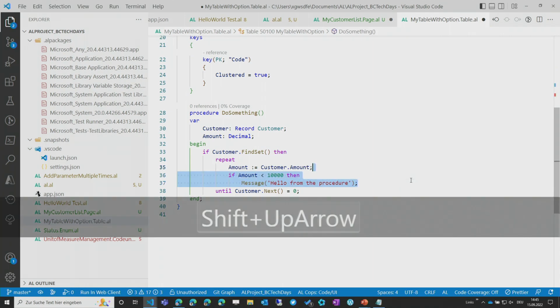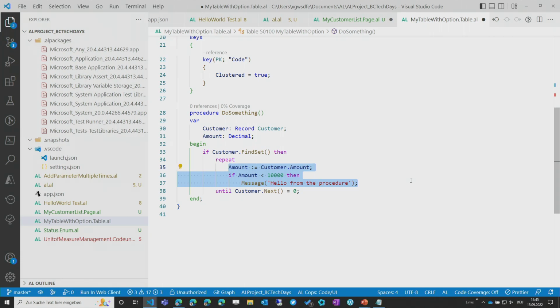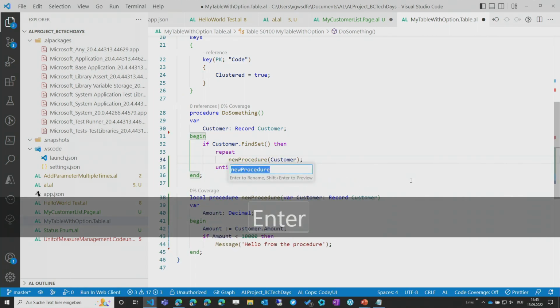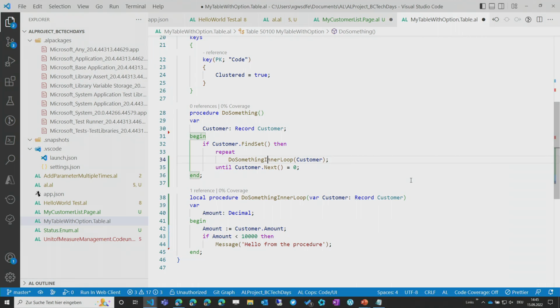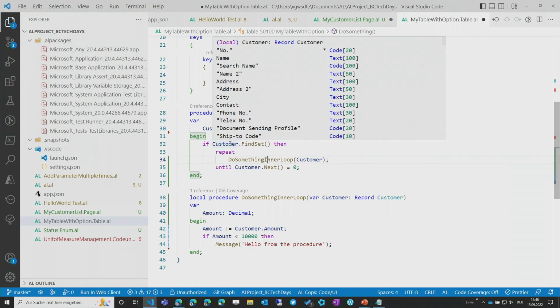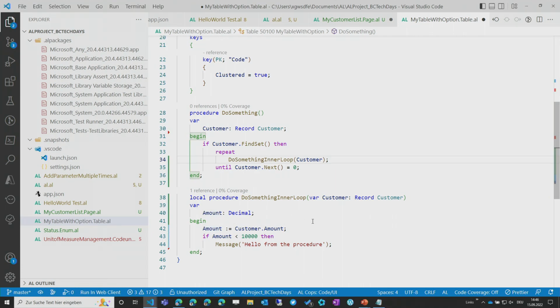Another thing was the extract procedure. I can simply go in the repeat until loop and say I want to extract this one to another procedure. So that's the code action I'm talking about. Do something in a loop. And what you see here is that it recognizes that the customer was used before and afterwards, and so it has to give that over as a parameter. But the amount, for example, was also a local variable on that DoSomething procedure, but it was only used in the code that we extracted. So it moved it down to make it as local as possible.